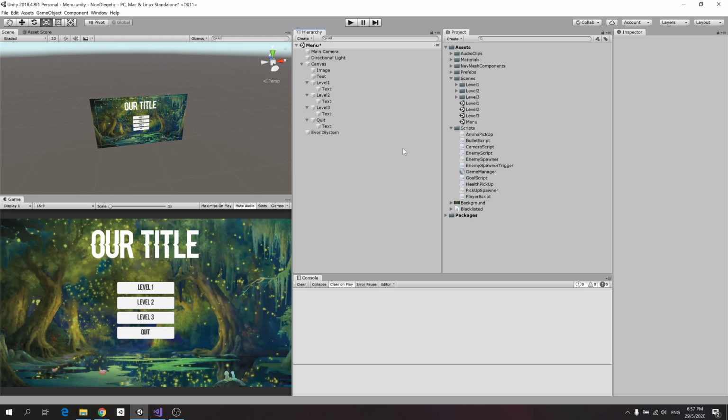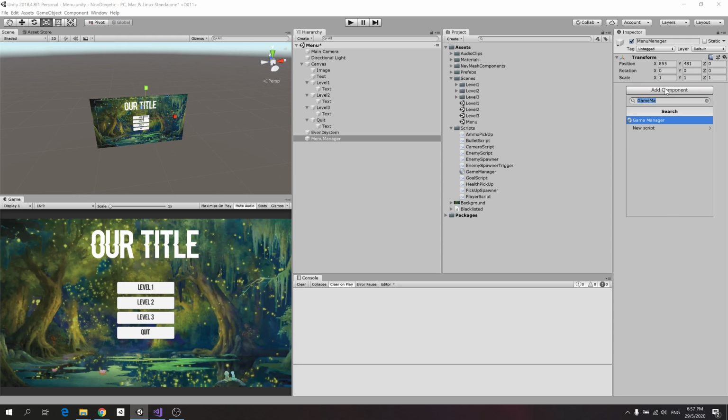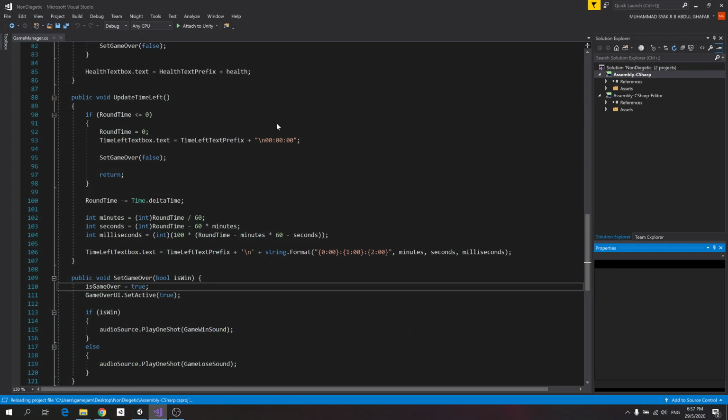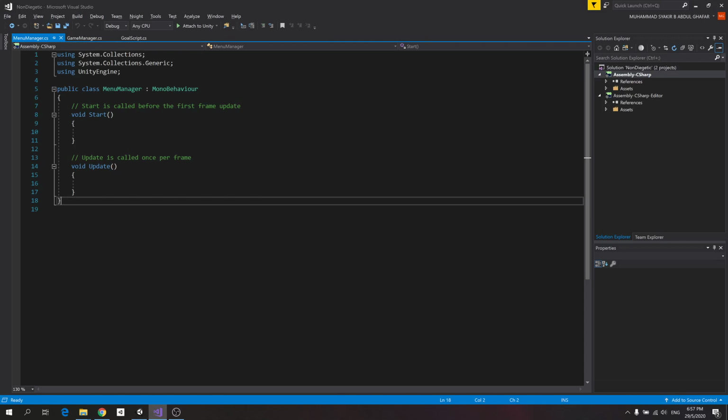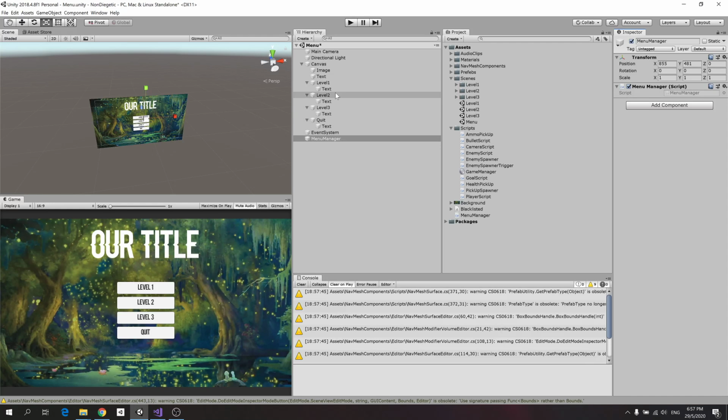We do not have a game manager here, so let's just create an empty object called menu manager. Then we're going to add a menu manager script. Let's double click this. Inside our menu manager, there are a few actions that we want to perform. We want to go to level 1, 2, 3, and lastly quit.